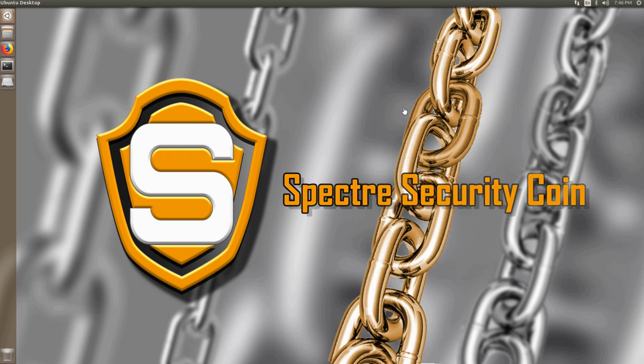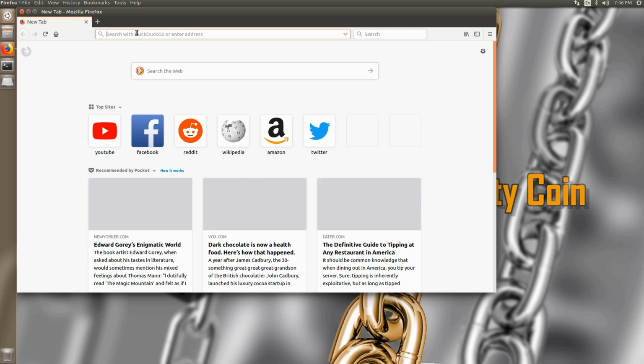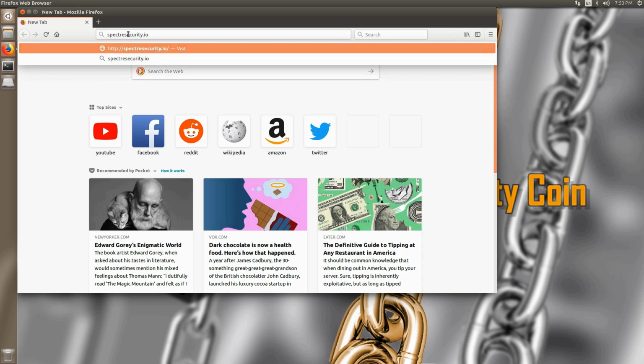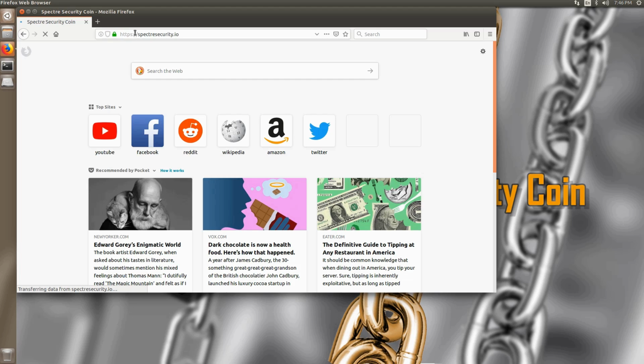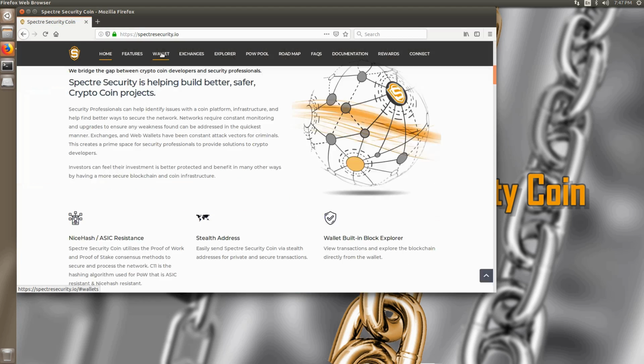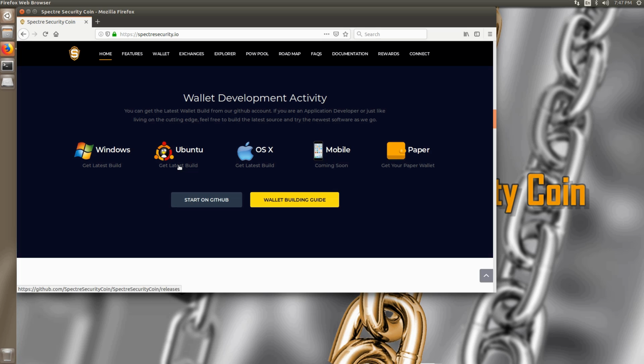This is your host Shabor, and today I will show you how to install a Spectre Security Coin wallet on a Ubuntu device. So let's get started. First off, you want to open your browser, then go to SpectreSecurity.io. Now press on the wallet, and now press on Get Latest Build.